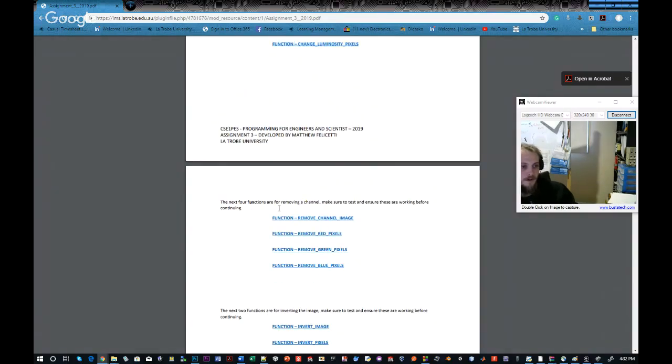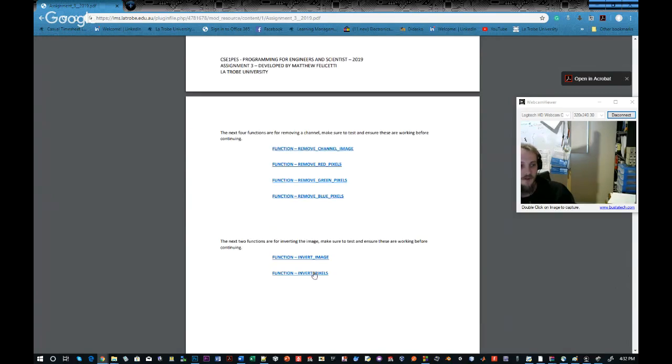The next four are very similar. They involve removing pixels. Once again, I haven't seen anyone have too many troubles. For inverting the pixels, you need to think about it. Inversion is basically toggling. We looked at toggling a couple of weeks ago, but this isn't toggling a single bit. It's toggling the entire byte, so the way you do it is going to be a little bit different. Experiment and see what you can get.